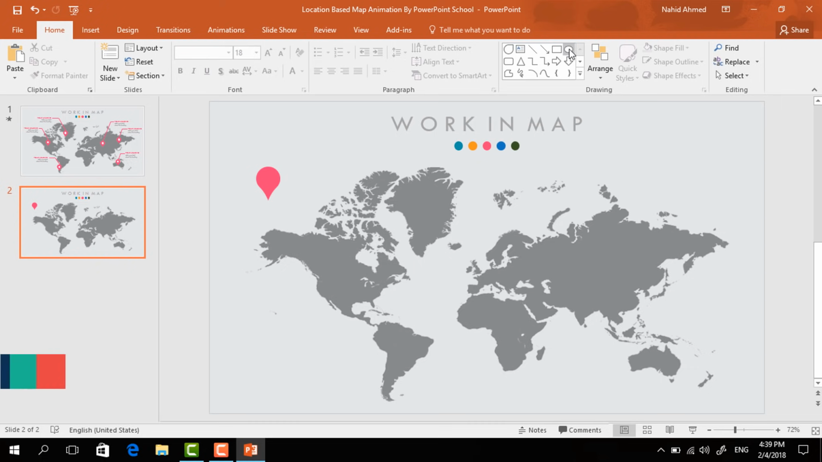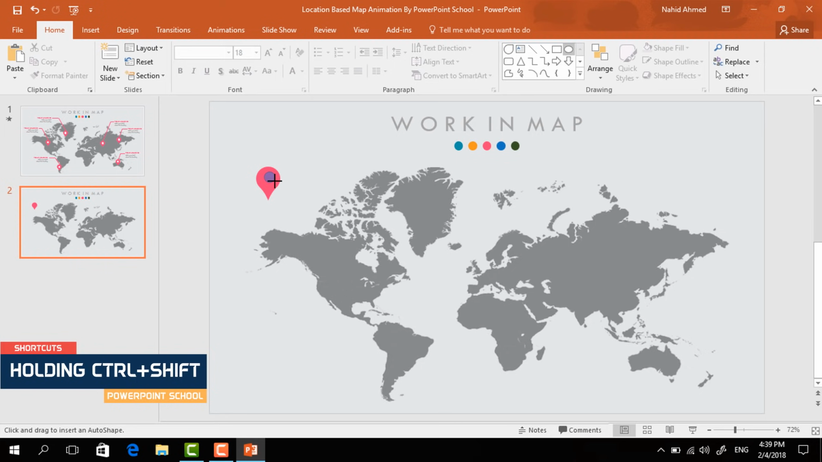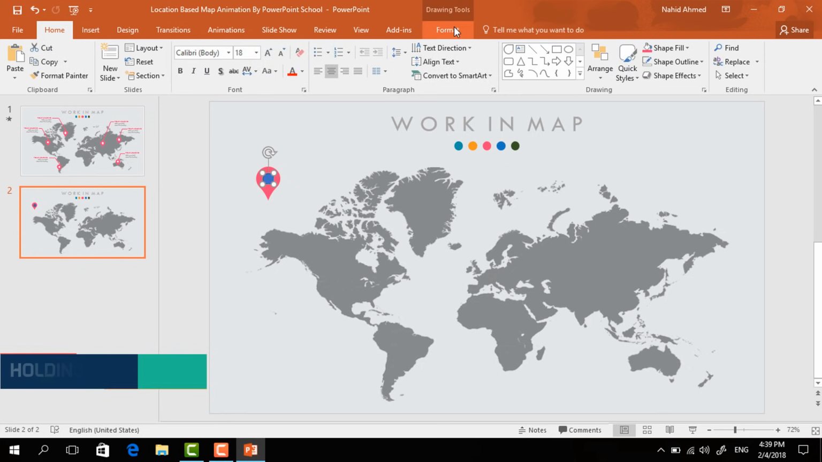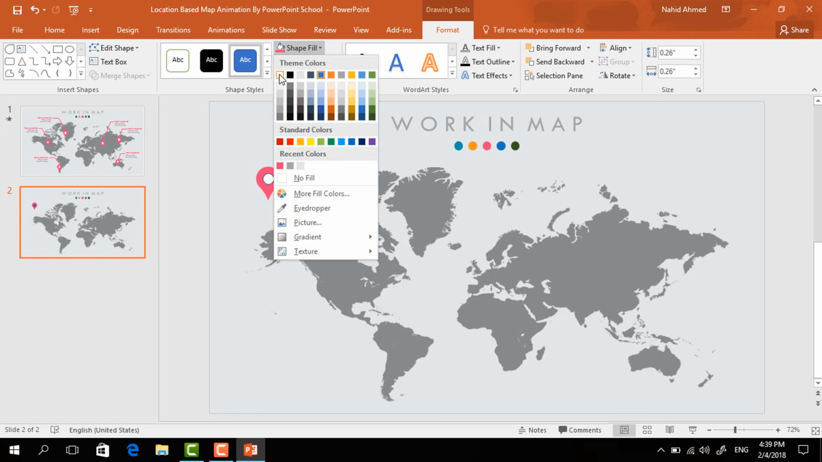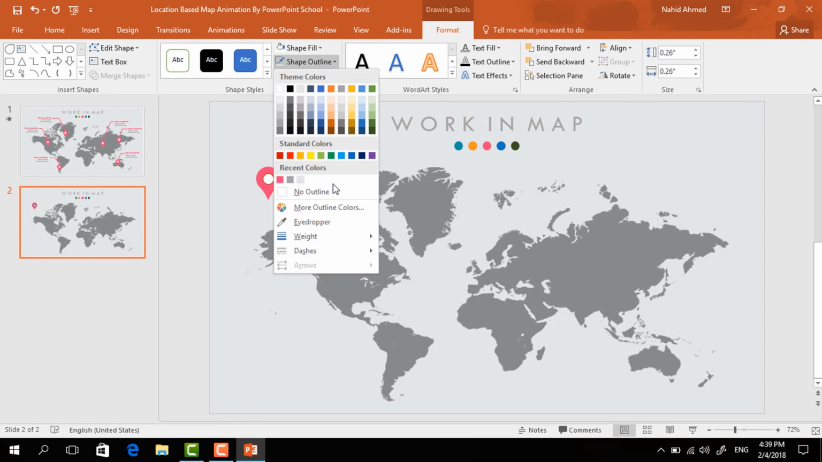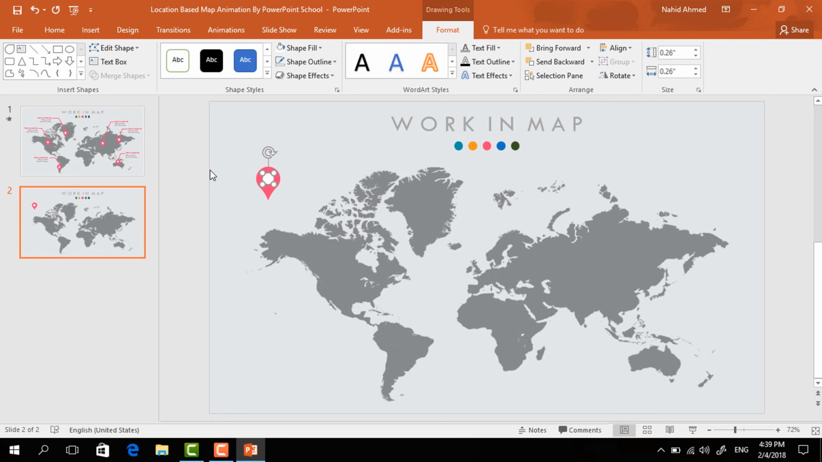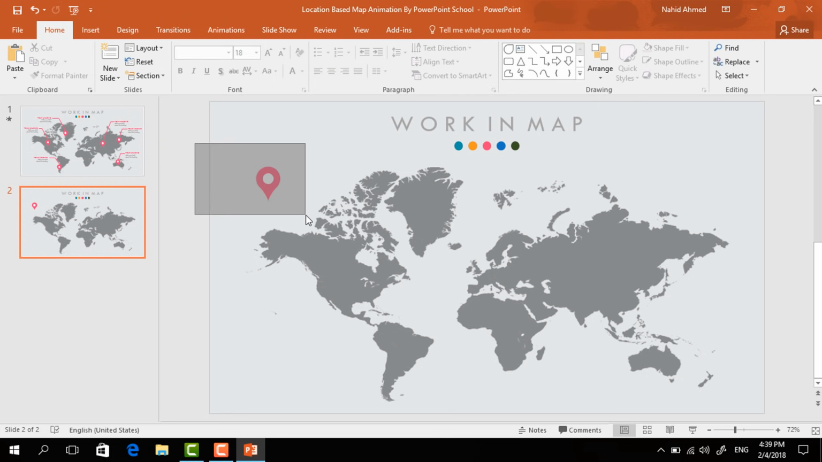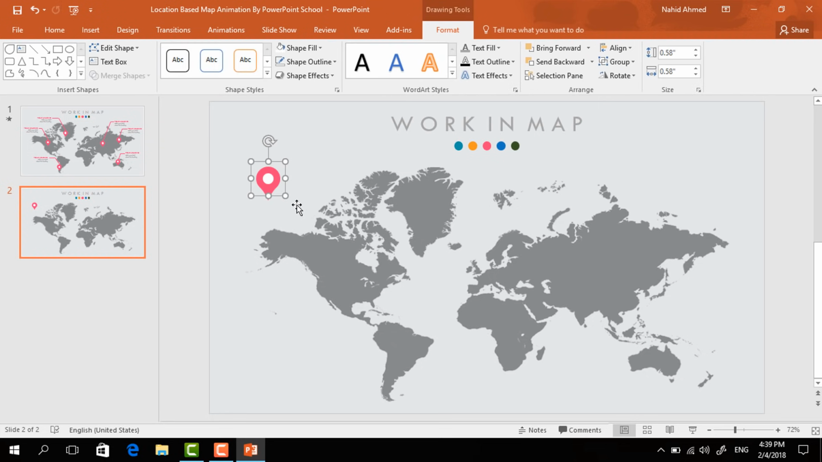Now pick an oval shape, holding Ctrl Shift on your keyboard, make it a small circle. Place it in the middle of this teardrop shape. Go to Format, click on Shape Fill, change the color to white. And from Shape Outline, select No Outline. After that, we have to select these two and press Ctrl G to group.